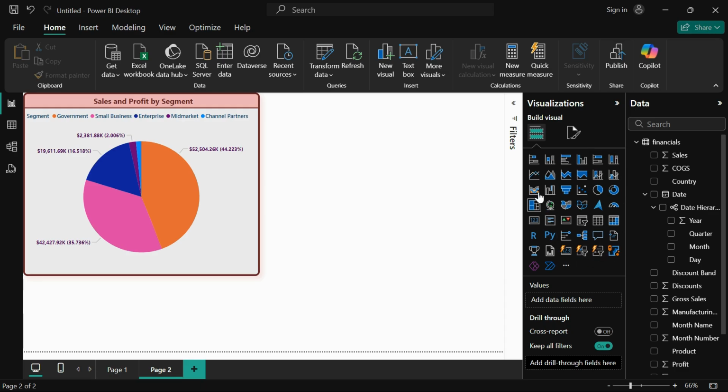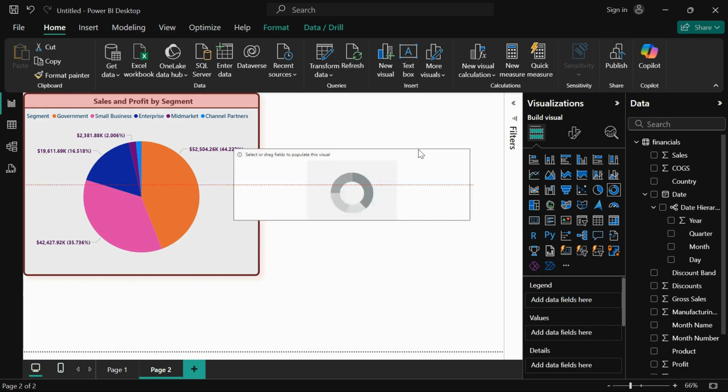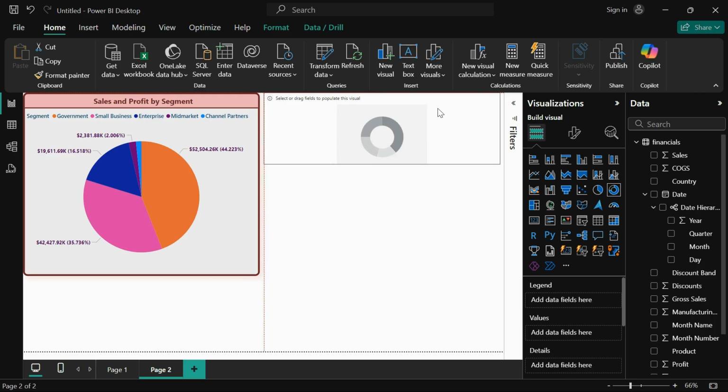Under all these visualizations, we have a donut chart. That is the third row and last visualization. It is the donut chart. Just click on this donut chart. It will get inserted to the Power BI canvas. It will be a blank chart in the beginning.